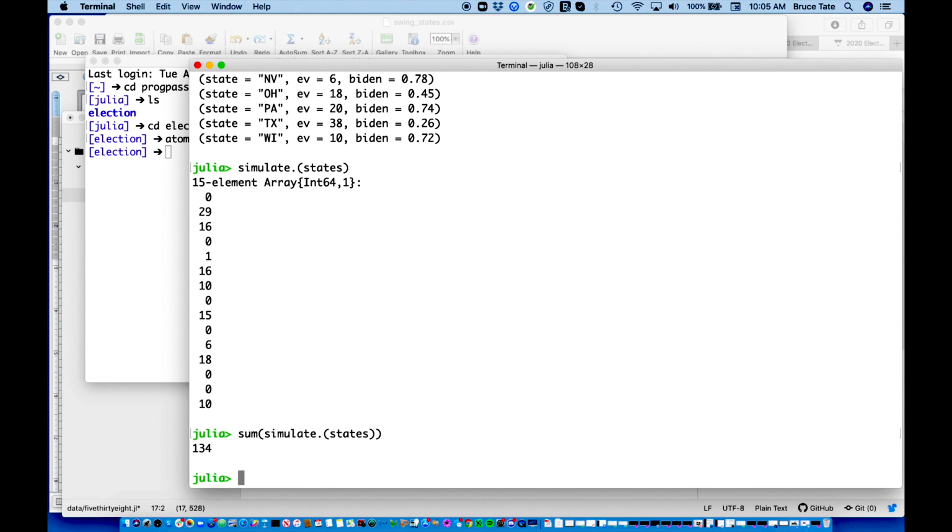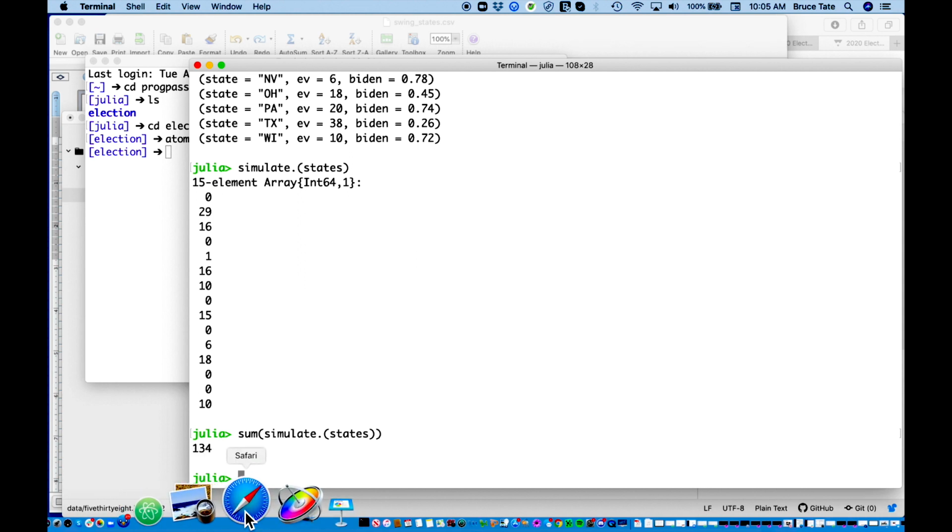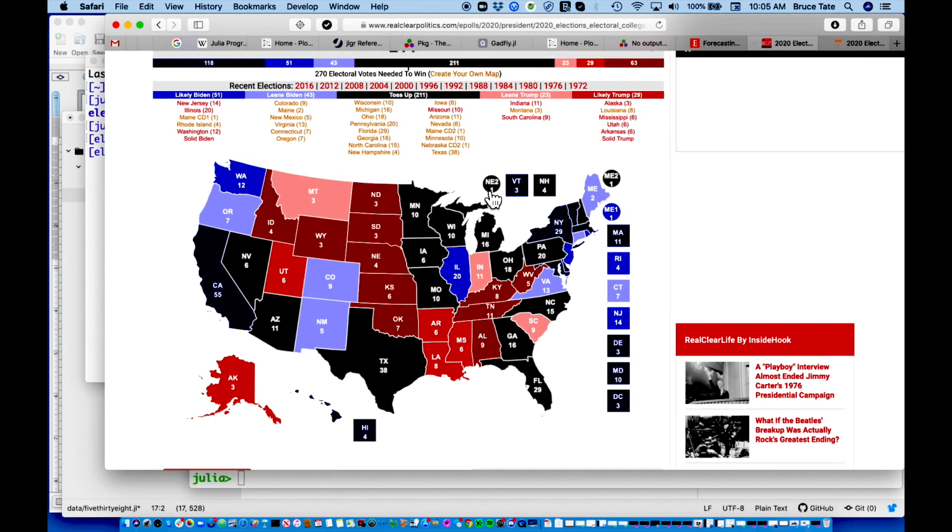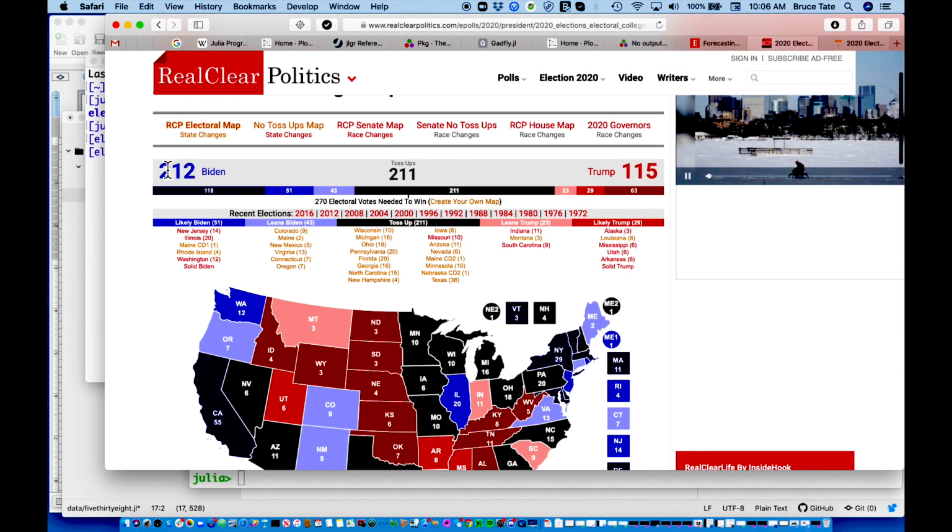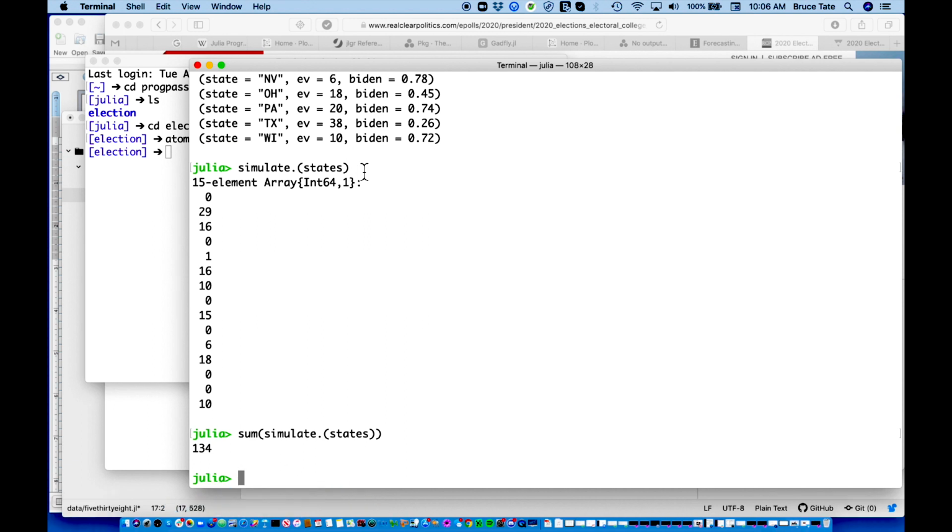But that's really not what I'm doing, right? Because we're only doing swing states. So if we look at the election, we can see that Biden has 212 electoral votes by default. So we need to add that. So let's say expected Biden votes. So this is a function.